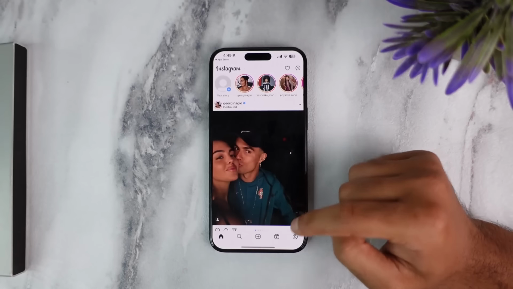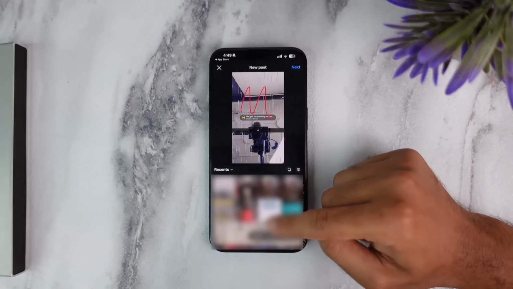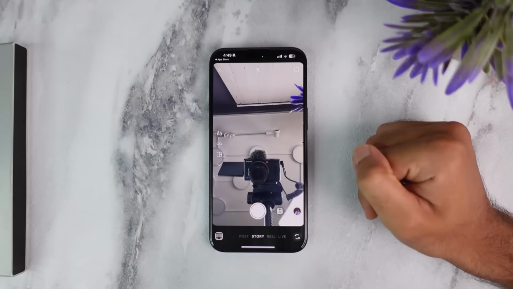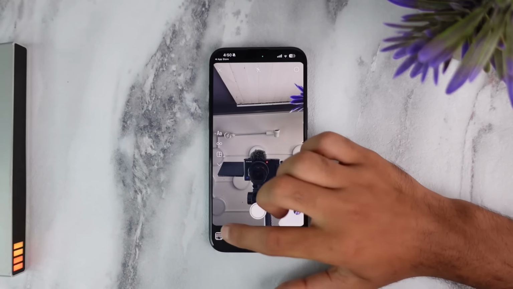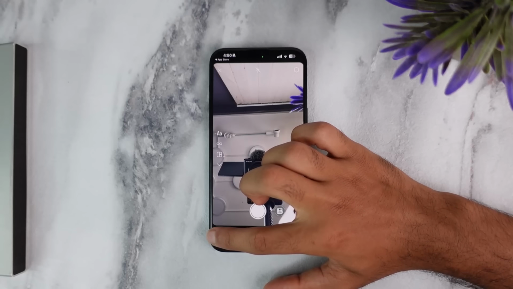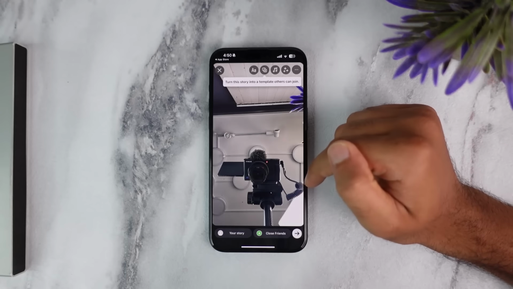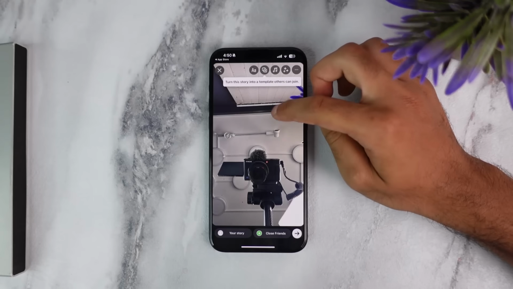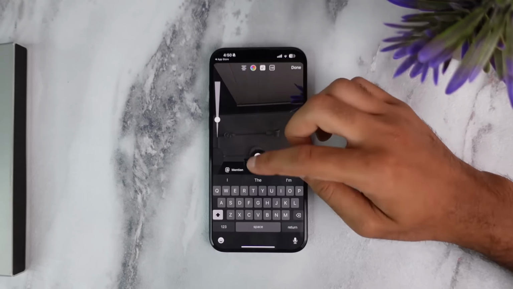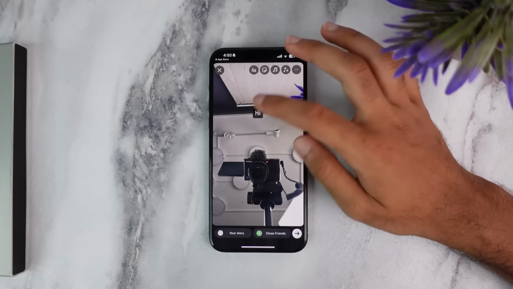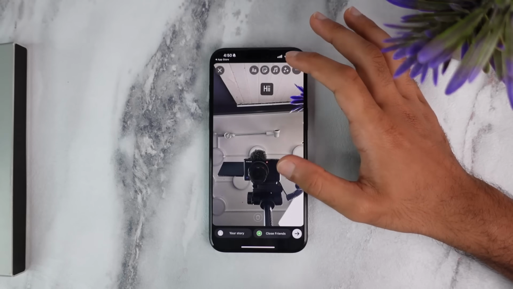So the first way is obviously tapping the plus icon and then tap on the option story. Now you will be taken to this page where you can basically click a photo, or you can simply choose a photo from your gallery. So for now, I'll simply choose a photo, click a photo, and now you have various options to add to your story, such as you have a text. You can add a text, you can customize the text.